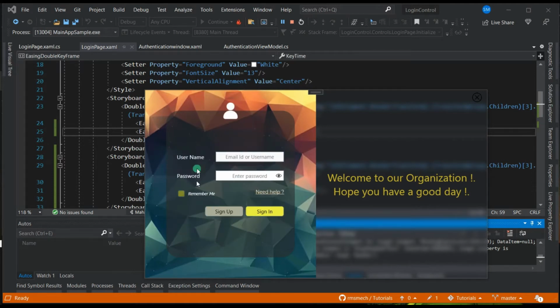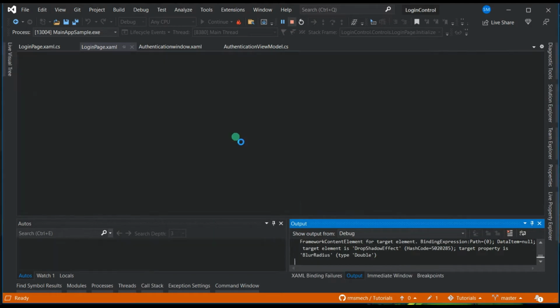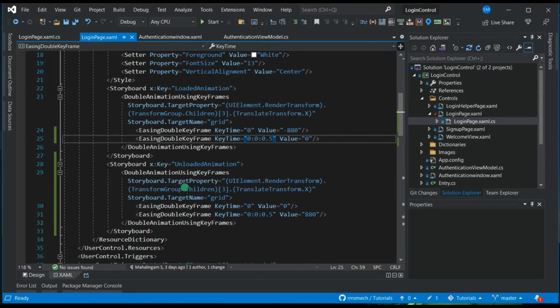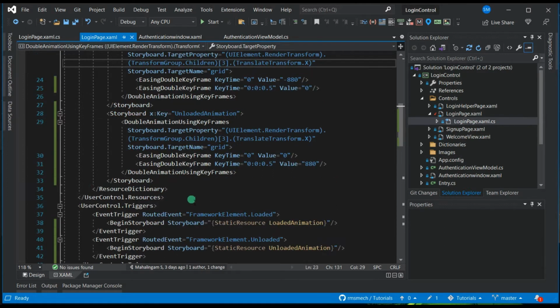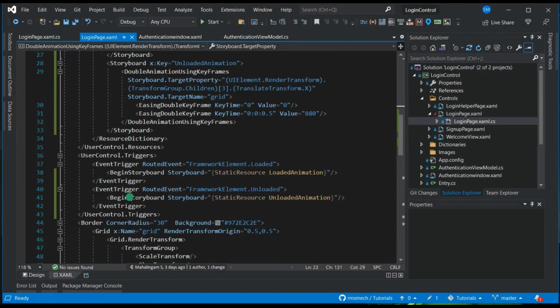But here we have one more problem. We not only need this item, we also need the whole border to be doing it. So here we are adding some kind of transform group, children, and so on. So let me get down to business here, login page. Let me set a name for my border. X name is border main, or let's say border overall.